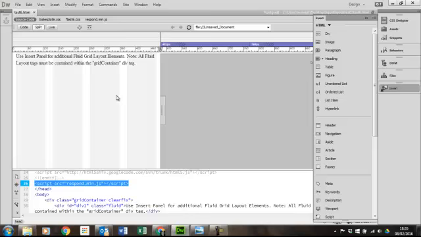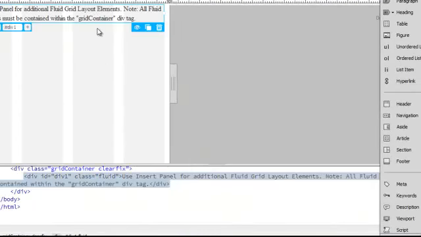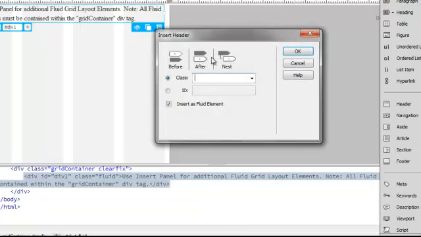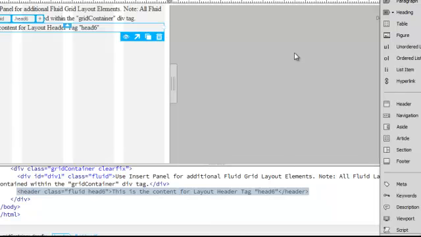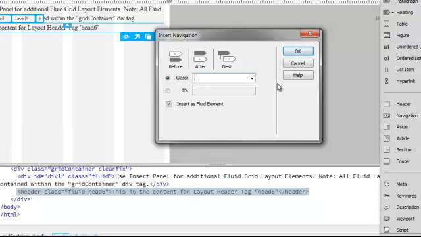Right, so let's start with the layout, and I click on this container div, and in fact I can insert my first item, which will be the header. I'm going to call that head6. Then the next thing I'm going to put in is a navigation div, nav6, and that goes after the header div.